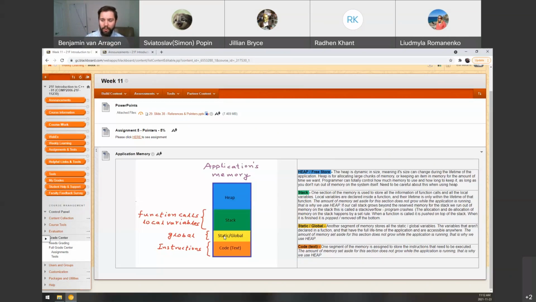Now, their lifetime is only the lifetime of that function. So when we've called print message, and it goes through all the different lines of logic in print message, which might be cout, printing the message, and then returning something, that local variable lives for that time only, and then it's gone. So this amount of memory also does not grow while the application is running. It's not dynamic, it's static. So the stack does not grow.